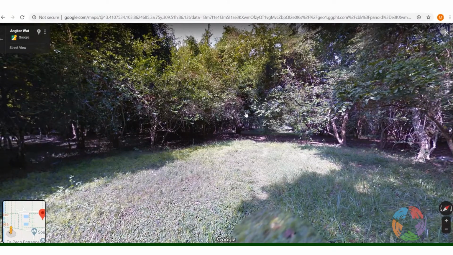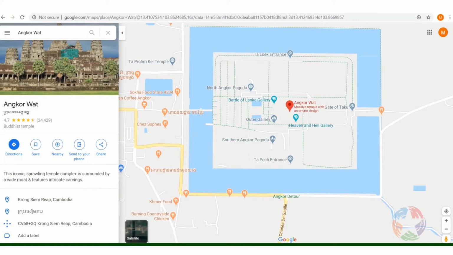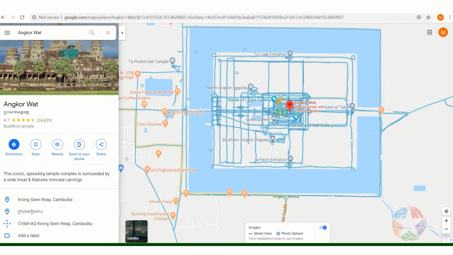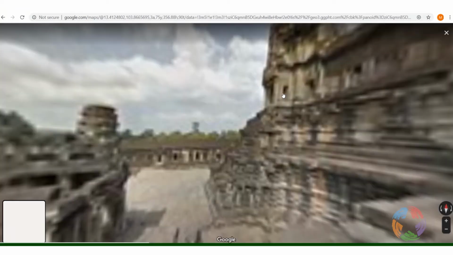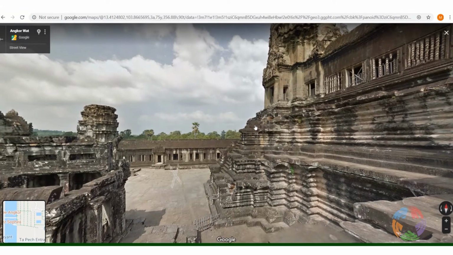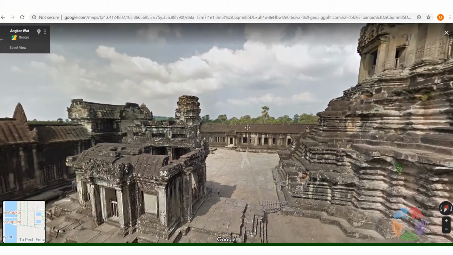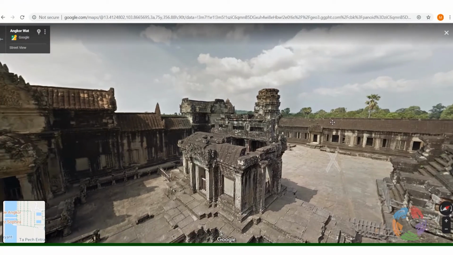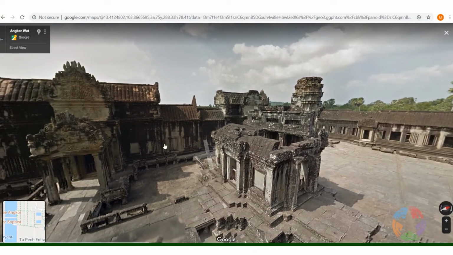Just seeing some trees here, that's okay. You can always back out using the left arrow up here in the upper left-hand corner. And let's go more to the center of the site and drop. And there we go. Take a look at that. This ancient city is remarkable.